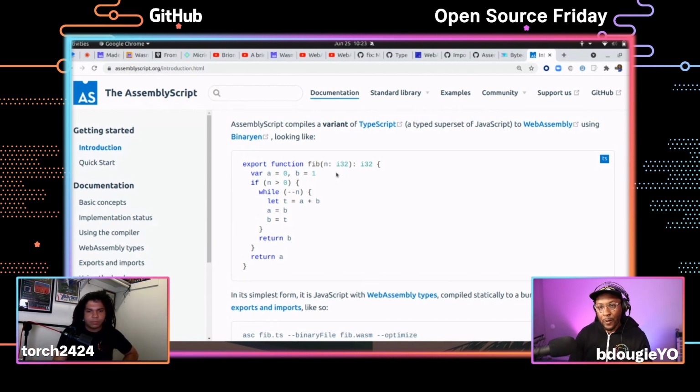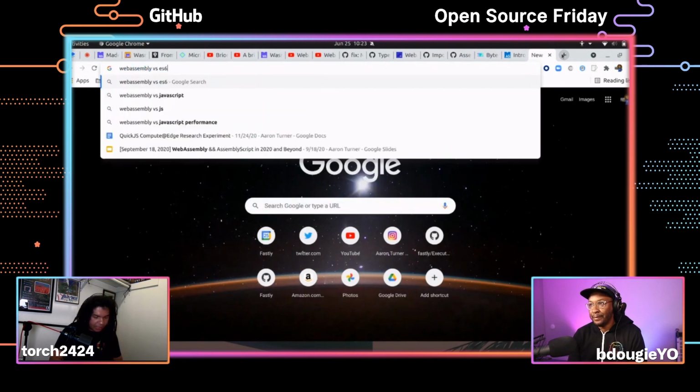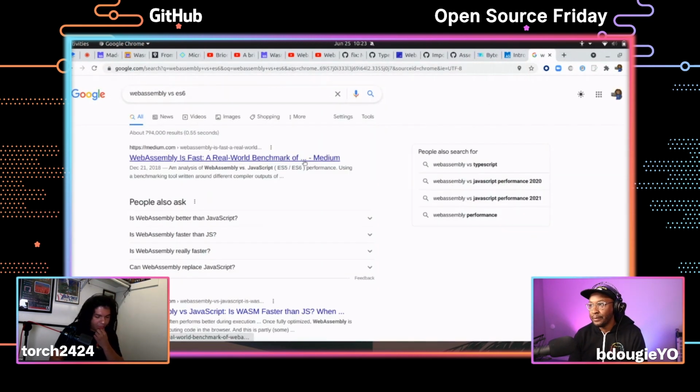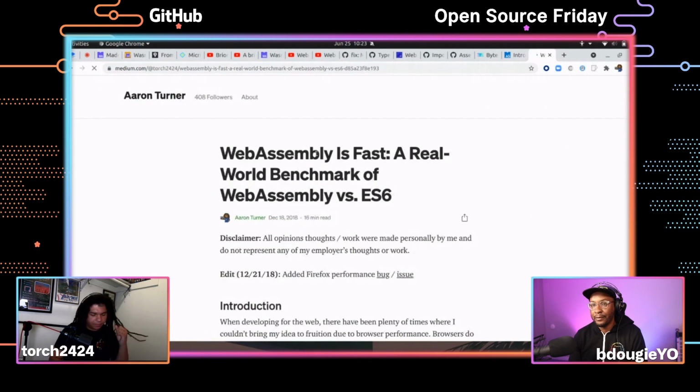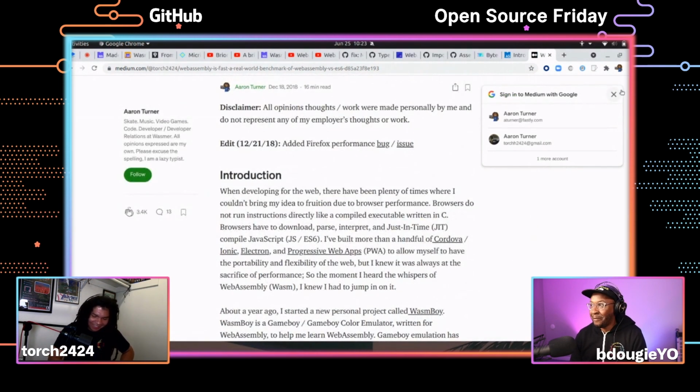Why choose AssemblyScript over TypeScript at that point? Yeah, I'm glad you asked that, because I have a WebAssembly versus ES6 benchmark. I wrote it with WasmBoy way back, not way back, I guess. Was it 2018? It feels like way back. Yeah, in web years, that's way back. Yeah, we've had so many frameworks since then.